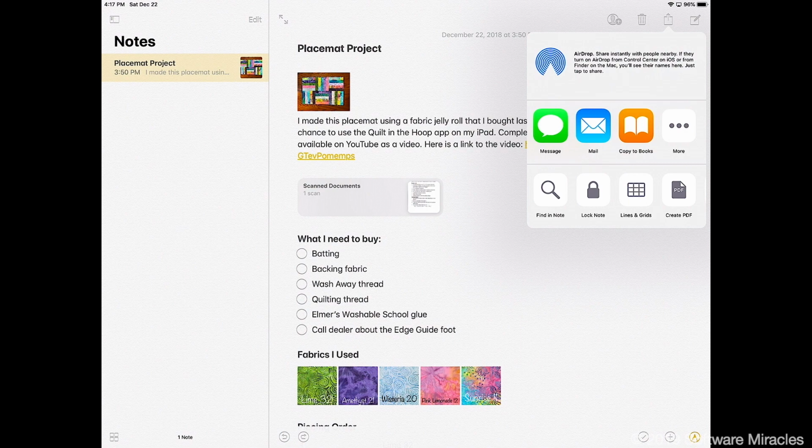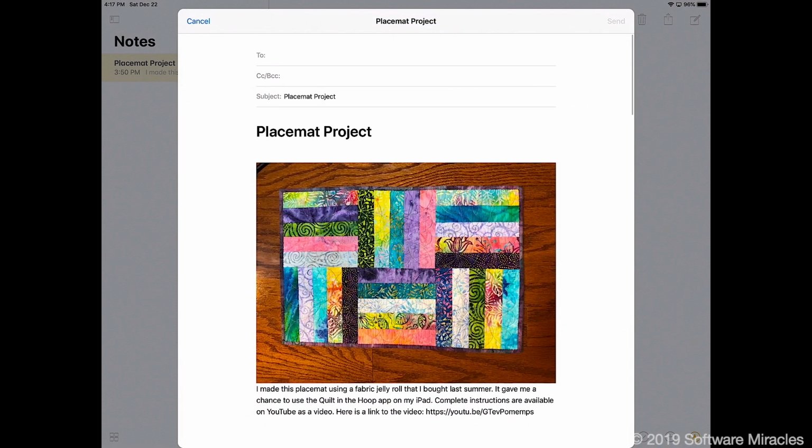Tap the Action button in the top right corner. If you choose any of the options in the top row or Print in the bottom row, a copy of the project will be sent or printed with all images full size. This is a good way to share a project when you don't want the recipient to modify it.